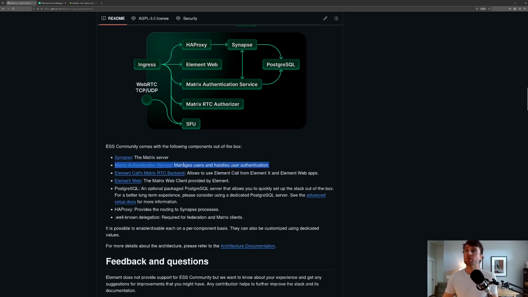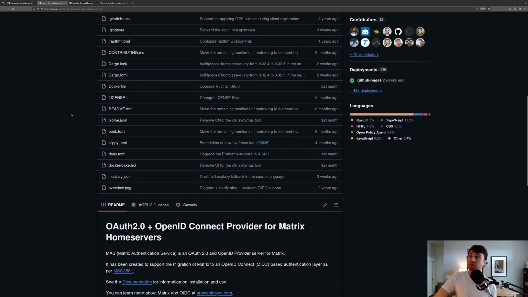The Matrix Authentication service is an additional component that runs separately, and it's handling the OAuth 2 stuff. Single sign-on with Google or GitHub or whoever your upstream provider may be. And I really don't like this thing, but it's unfortunately necessary.